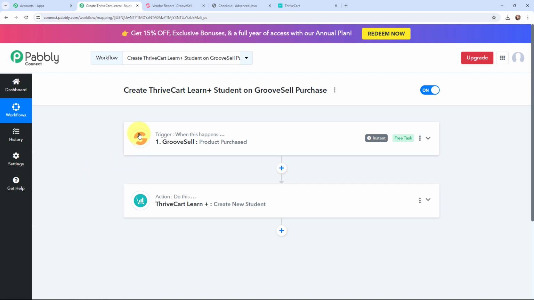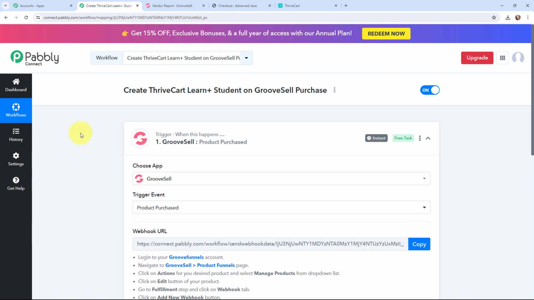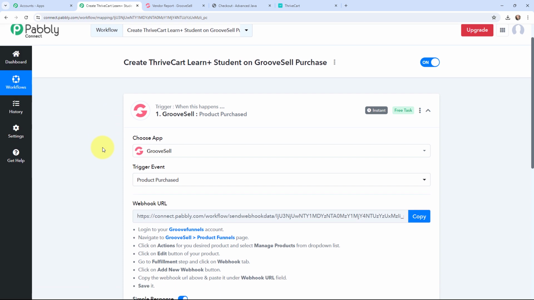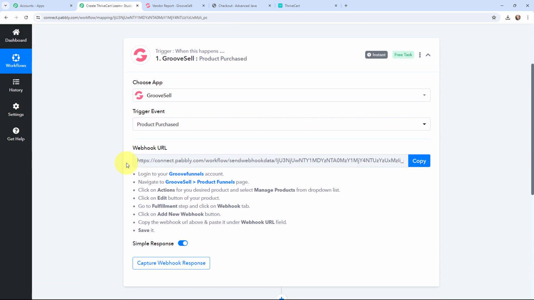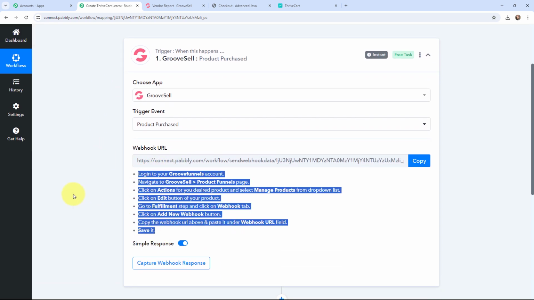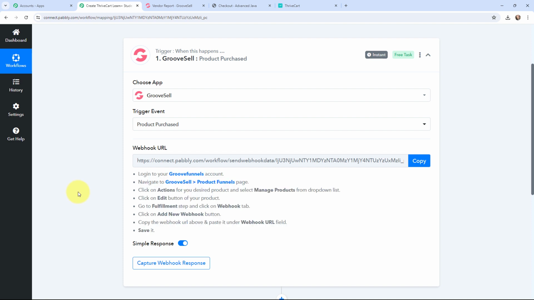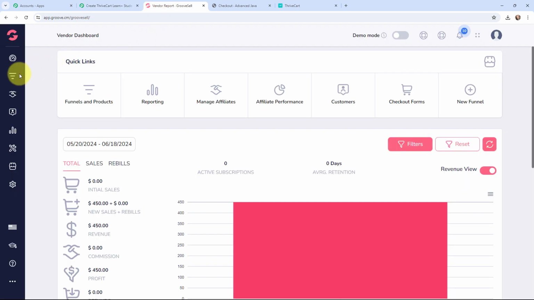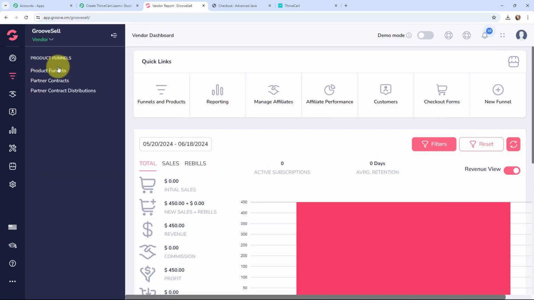So now moving to this automation, I will go to my GrooveSell trigger window, and over here you can see a webhook URL is given, and along with that a help desk is given. So read this help desk given below carefully, because this webhook URL is going to act as a bridge to connect your GrooveSell account with Pabbly Connect. So now I'm going to take it to my GrooveSell account, and over here I will go to the product funnels.